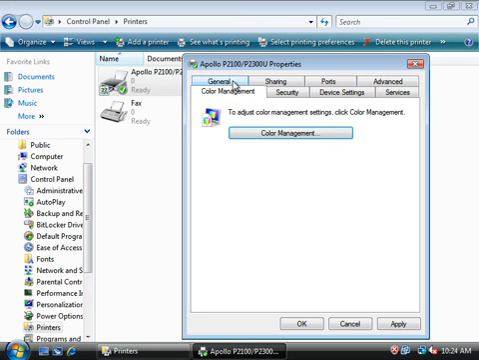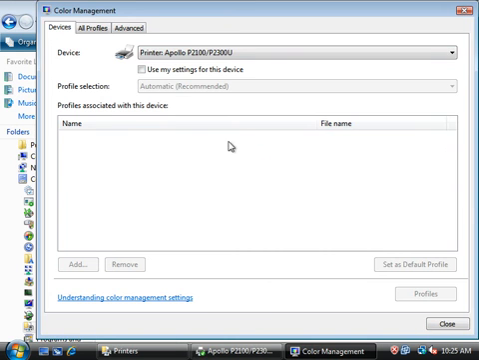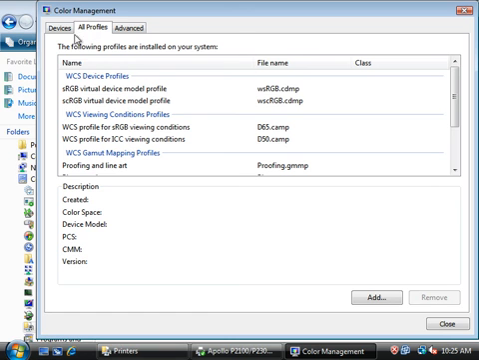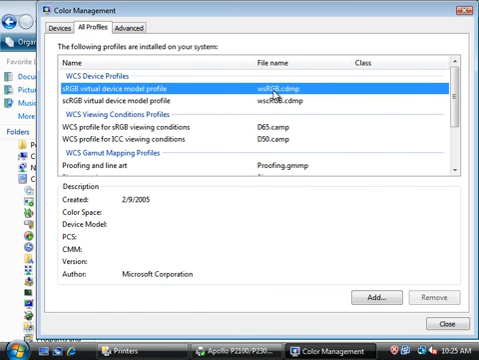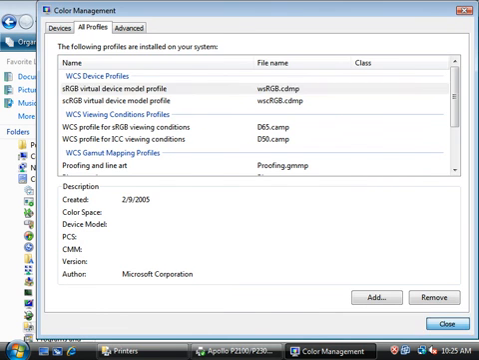The Color Management tab allows you to adjust color settings so that the color you see on your screen matches the color that you see that is printed. Color management is managed by using profiles. Profiles define how colors look on the screen and how they match what they look like when they're printed.